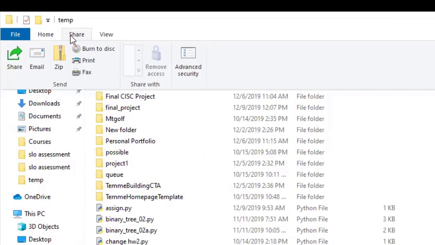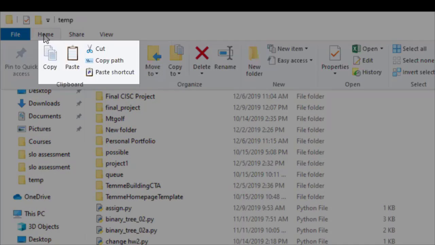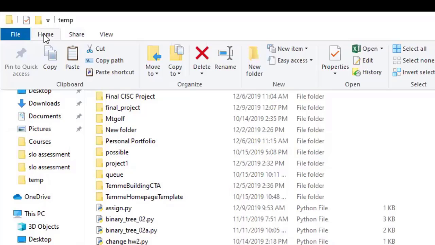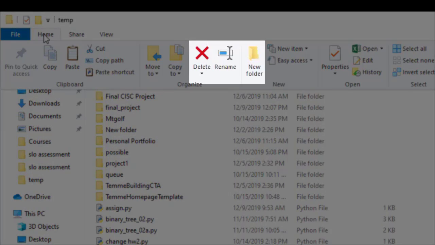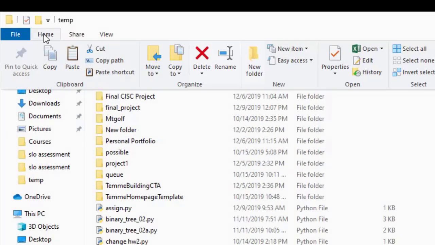Under my Share tab, I can easily email a file, burn it to my disk because I have a CD burner in my computer, or select it to be added to a zip file, and then maybe I send the zip file. Under Home, I can do things like copy and paste, just as I would inside of something like Microsoft Word. I can also copy and move files around, delete a file, or what I normally do, add a new folder. So there's a lot of different things that you can do inside of Windows Explorer.